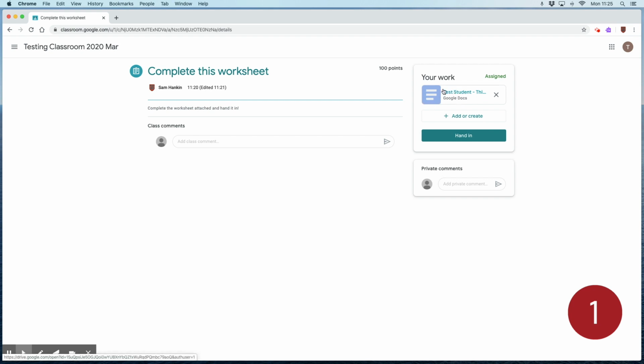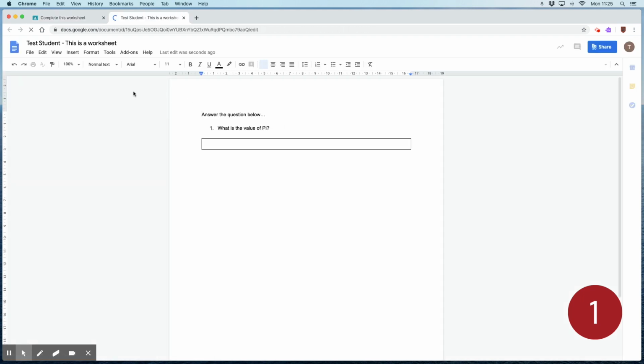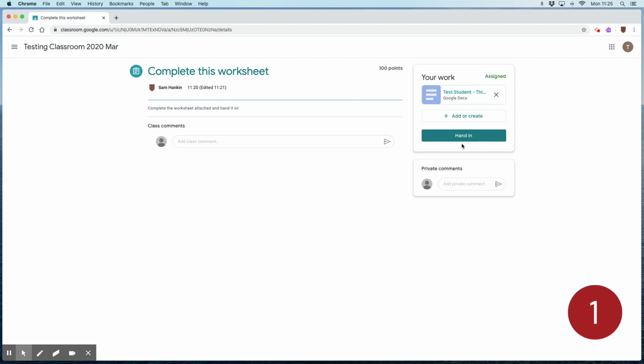We're going to click on this file either by clicking here or by clicking on it in the last window, and it will open up and it will look something like this. Your teacher will have set you something to do within the attachment. So this one asked me to answer a question, and then you can hit the turn in button in the top right-hand corner, or you can close this down and you can go back to your Google Classroom and hit the hand in button here on the right-hand side instead.